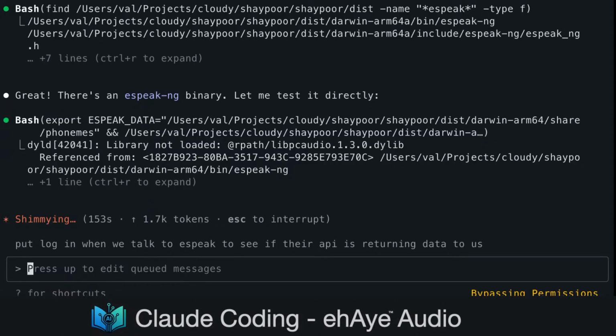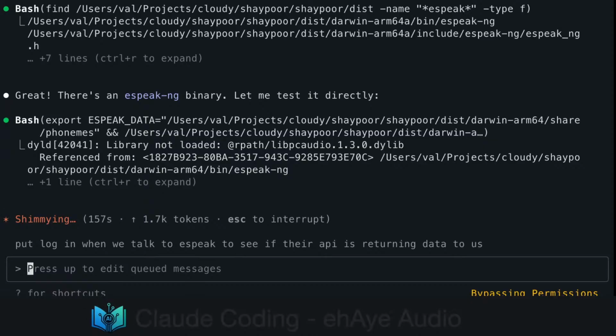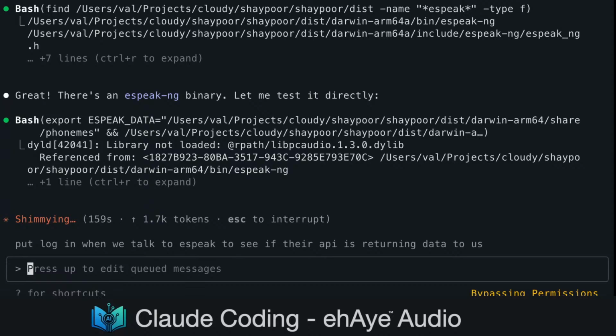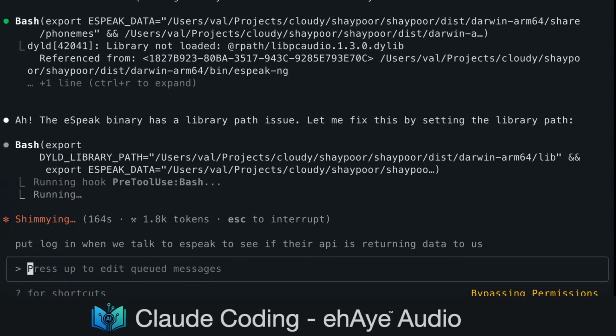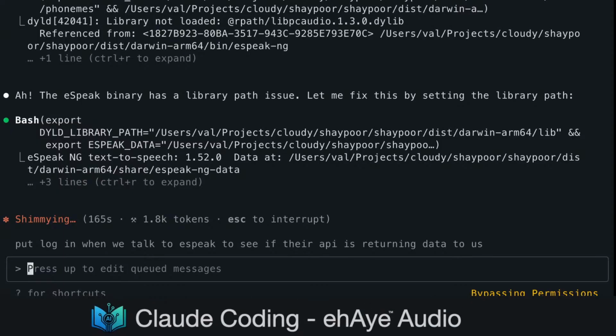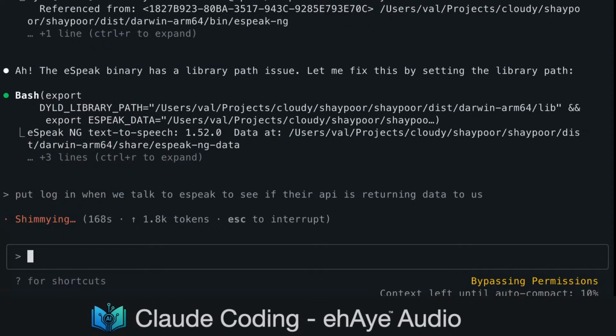The issue is that the Phonomizer is failing because SPIC itself isn't working properly. Let me ensure SPIC is actually functional by testing it directly. First, let me check what SPIC binary we have. Find SPIC binaries and libraries. Great, there's an SPIC-N binary. Let me test it directly.